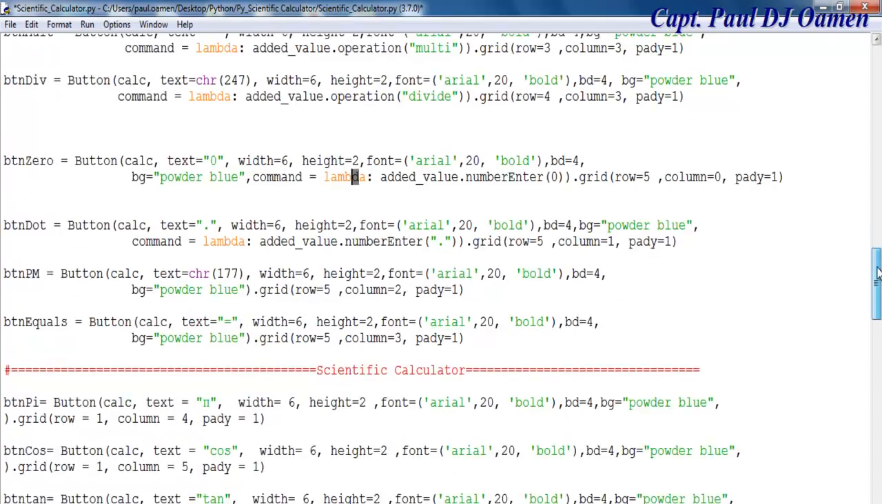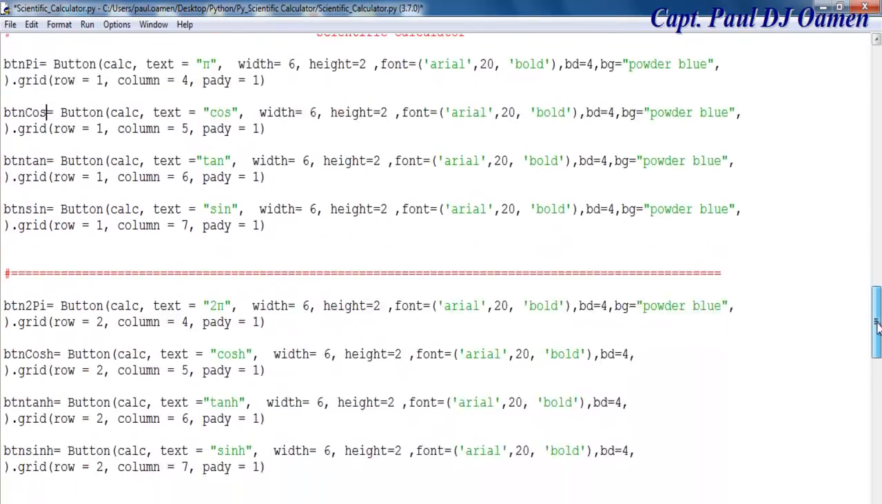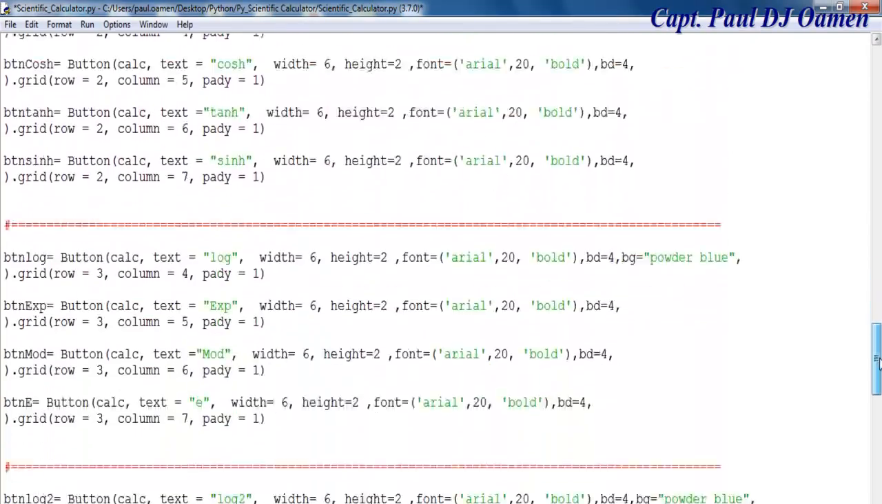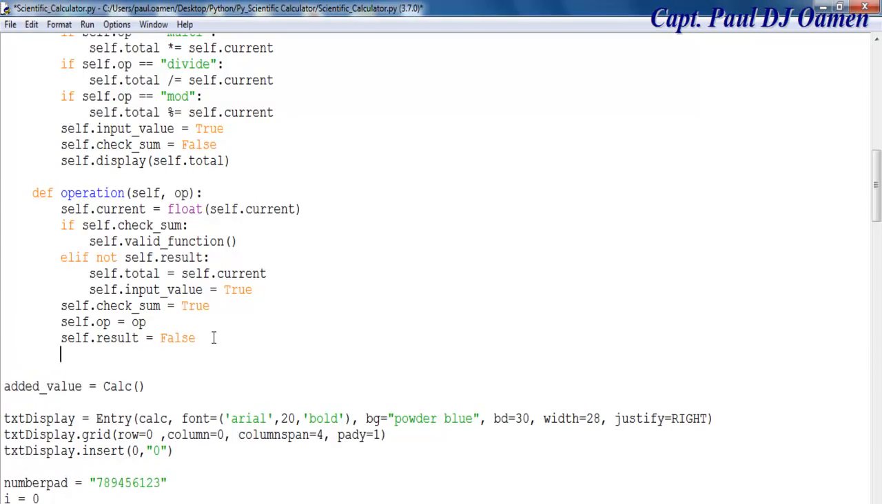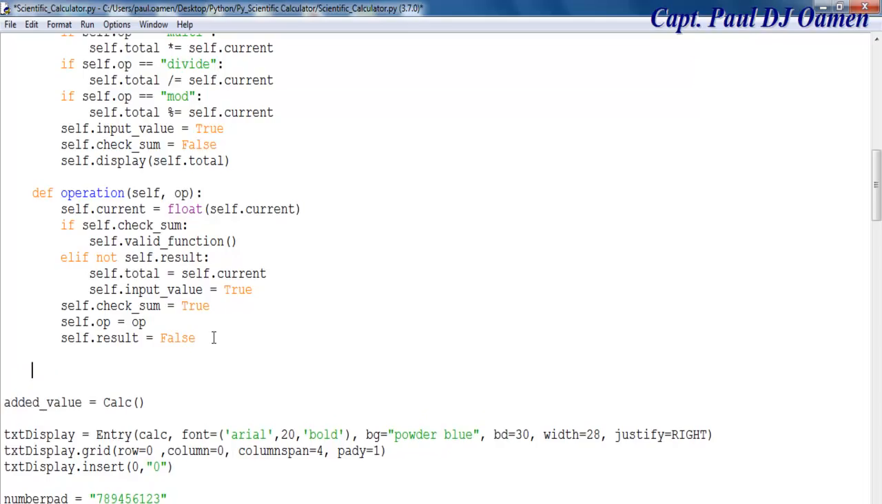Now PM. For all of these to work, including PM, pi, and so on, I'm going to have to create some other functions. So let's come right underneath here. Right here, I'm going to create another function, and let's go for a simple one. I'm just going to call that pi.